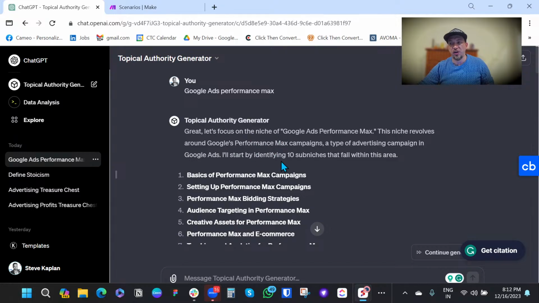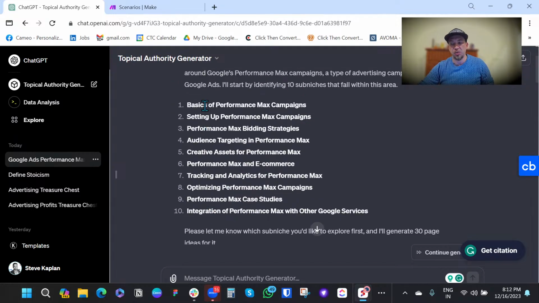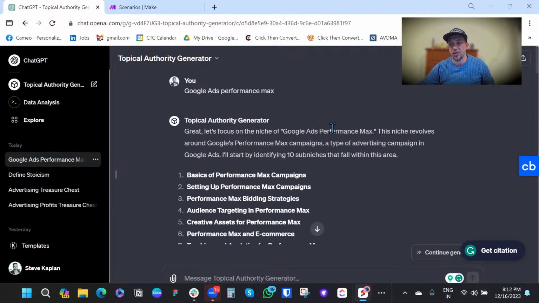So this topical authority generator gives us 10 ideas based on one principle or foundation. So I want to talk about Google Ads Performance Max. I think it's a very impactful advertising channel that Google has that's a nice mix of all the Google products, and it gives you access not only to sell more through shopping channels and more products. It gives you the opportunity to generate leads. We've generated thousands and thousands of leads with Performance Max campaigns.